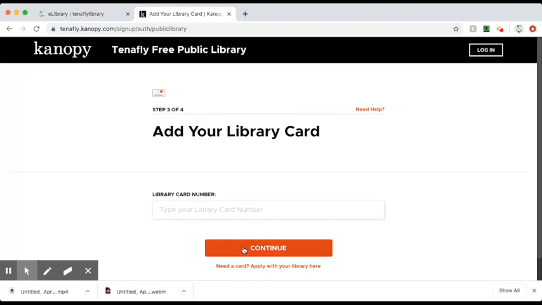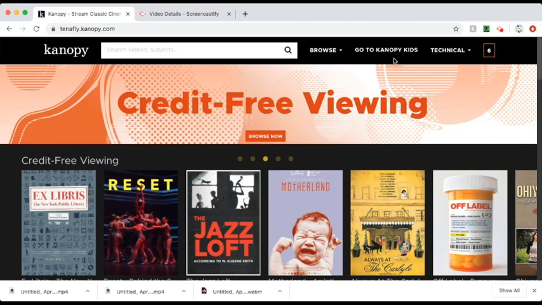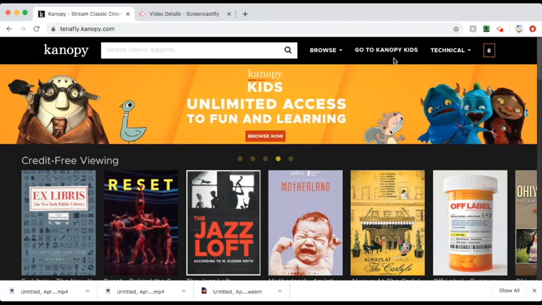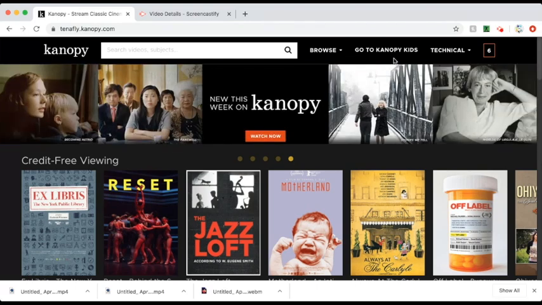The next page will ask for your name, an email address, and a PIN number. Each Kanopy account needs a unique email address. So a parent, for example, can't use their email address for all their children's accounts. Again, each account will need a unique email address. Once you enter your name, email address, and PIN number, you'll be sent an email and you'll be asked to verify your email address. Just follow the instructions. It's very simple to do.